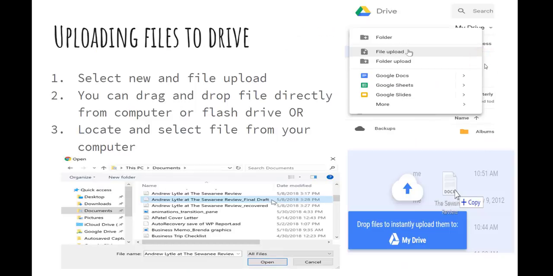So uploading files to your drive, it's very, very easy. There's two different ways you can do it. If you saw the file upload here, all you have to do is click file upload, and then it'll bring up this box here where you can just choose the file you want and then just click open, and it'll put it right into your drive.